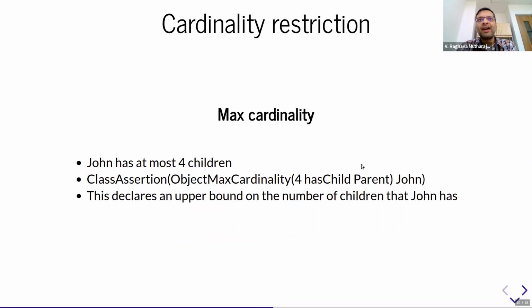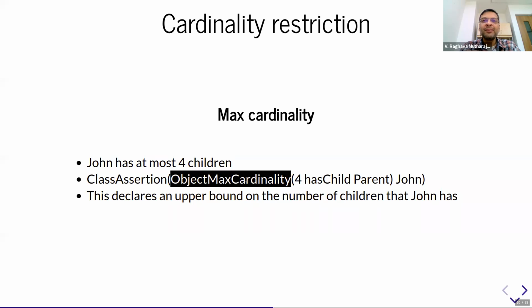So we can go ahead with the cardinality. There are three types of cardinality that we discussed in description logics: min cardinality, max cardinality, and the exact cardinality, corresponding to at least, at most, and equal. The exact one is where you state the exact number, so a car has exactly one engine. Let's start with the max one, at most. If you want to say John has at most 4 children, we can use this particular keyword. And in description logics, these were the symbols: greater than or equal to, less than or equal to, and equal to.